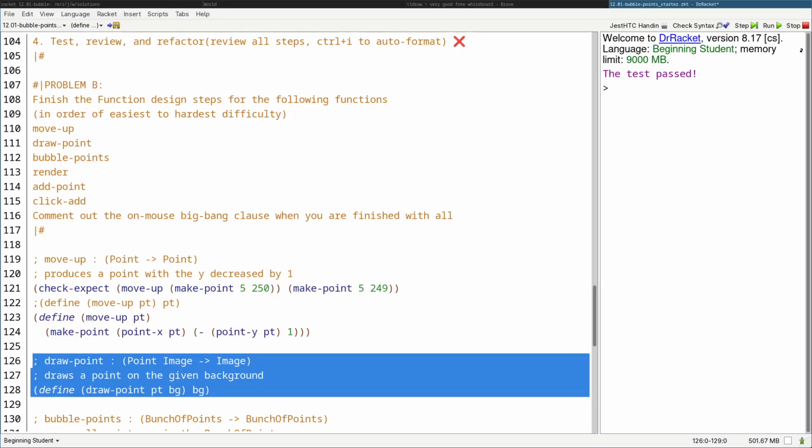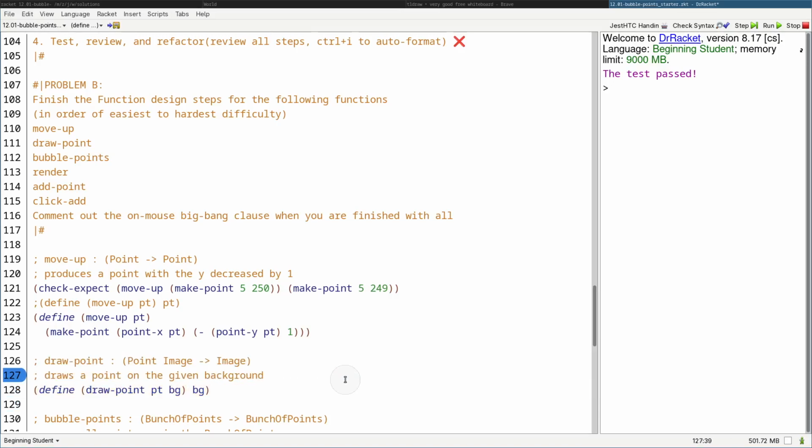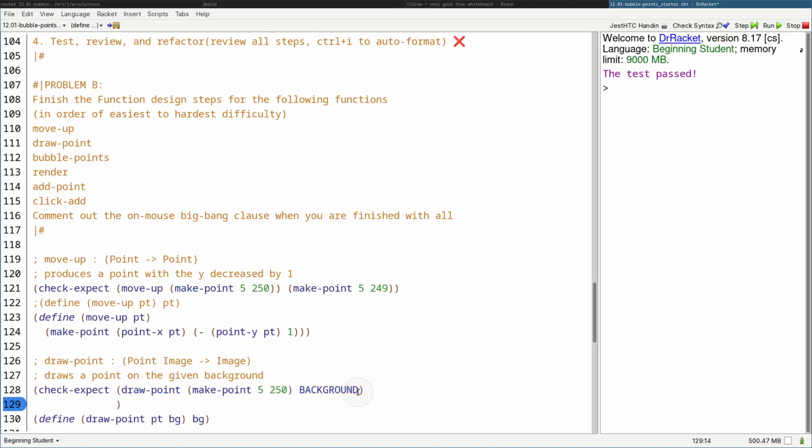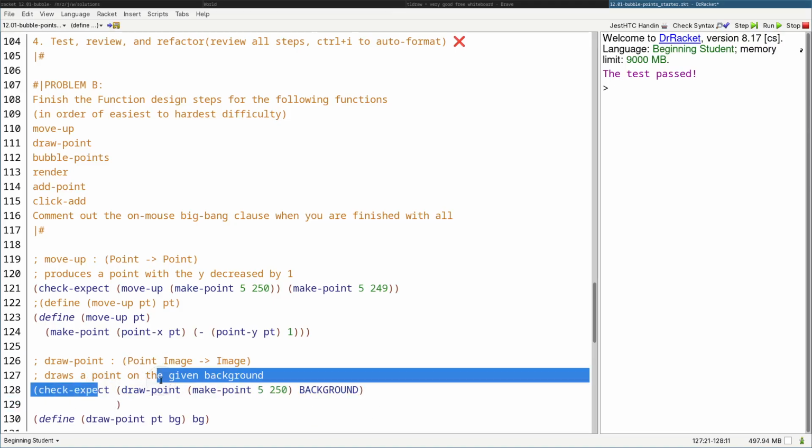All right, I assume that you took a good swing at it, so let's go over it together. All right, so draw point. So check-expect, draw point. Got to give it a point according to the signature. All right, so we'll do one that's at 5, 50 on top of the background. All right, we have to give it a point and an image. So this has to spit out an image of the point on the given background.